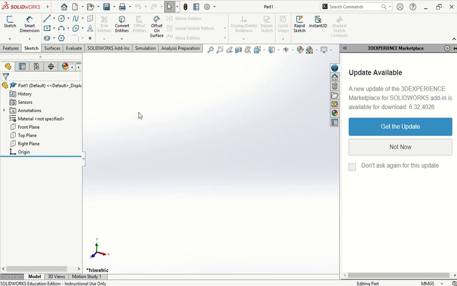Okay, so in this video I'm going to show you how to make a drinks bottle. The bottle I've chosen is a Coca-Cola bottle, so we will cover such features as Revolve, Sketch Tool, Spline, and we'll also deal with importing a picture from our files and scaling it to a certain size.